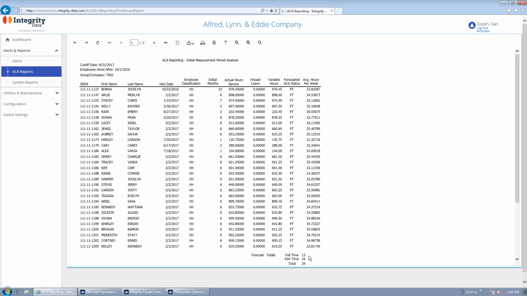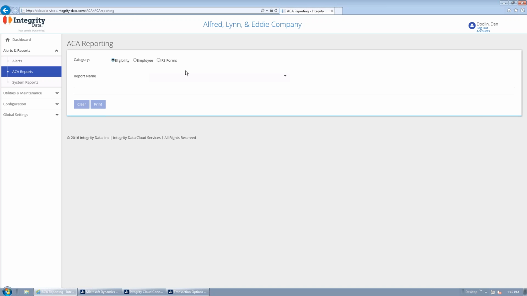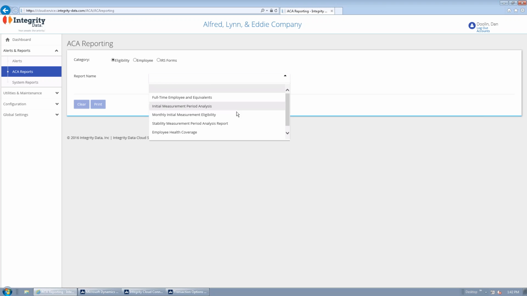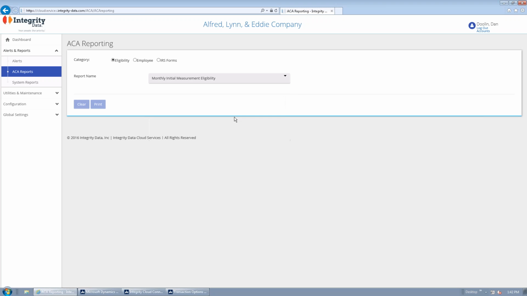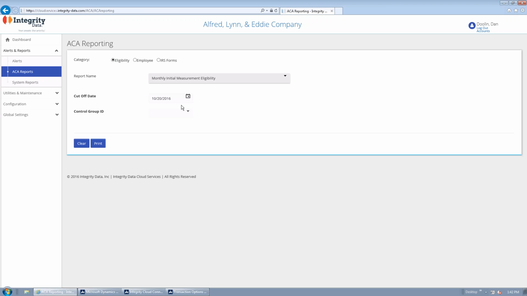Right now, at some point, these employees are going to hit the end of their initial measurement period. They'll hit 12 months, and you've got to make a determination of whether or not you need to offer them coverage. That's going to show up on your dashboard. Okay, behind that dashboard is going to be a detailed report. That's going to be the monthly initial measurement eligibility report. I'm going to change the date to match up with the one we just looked at.